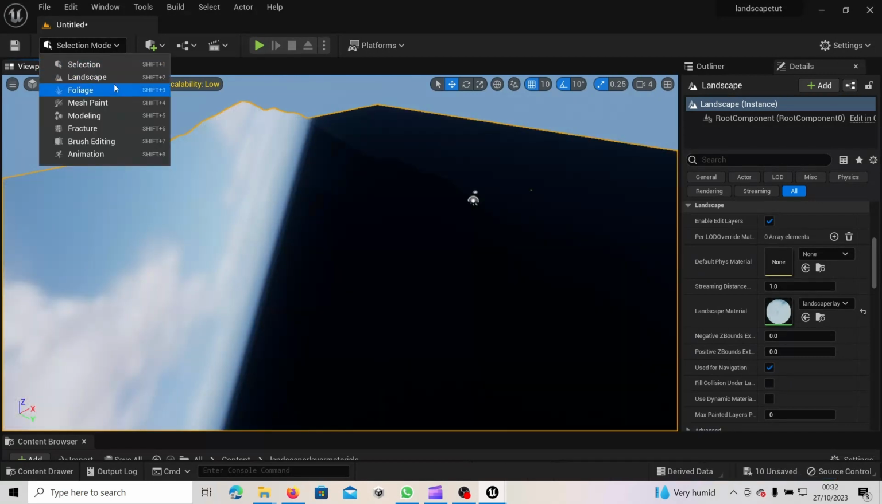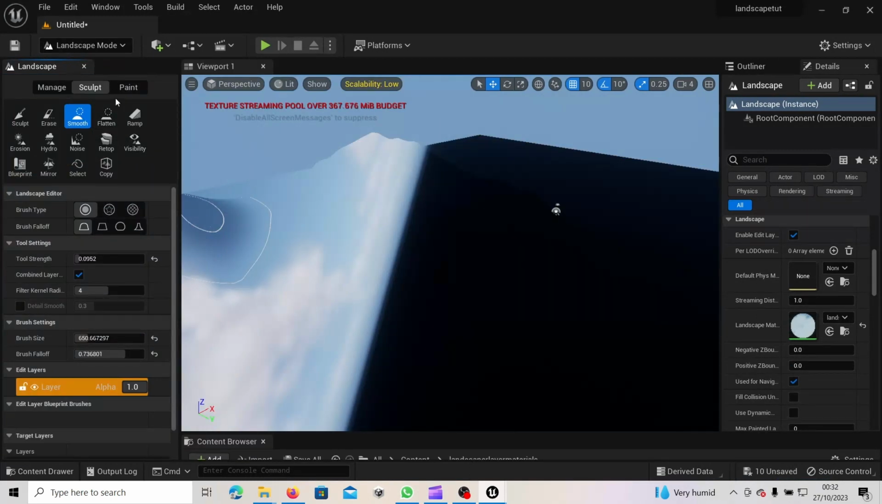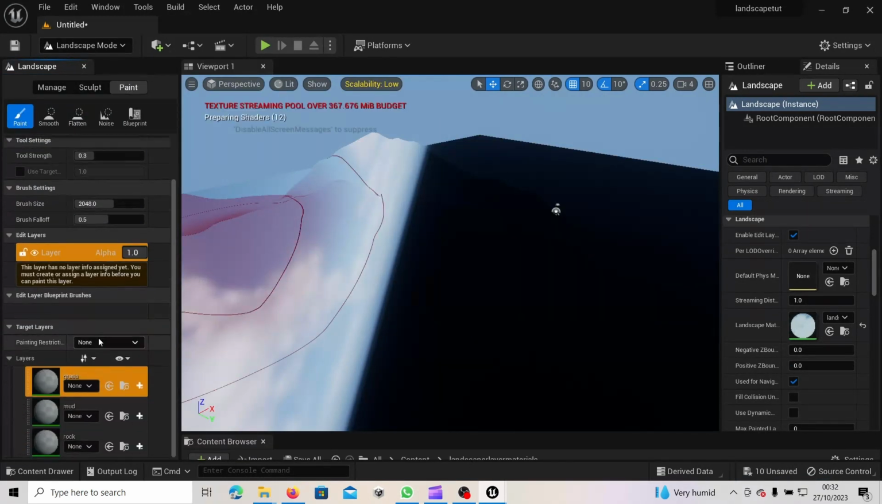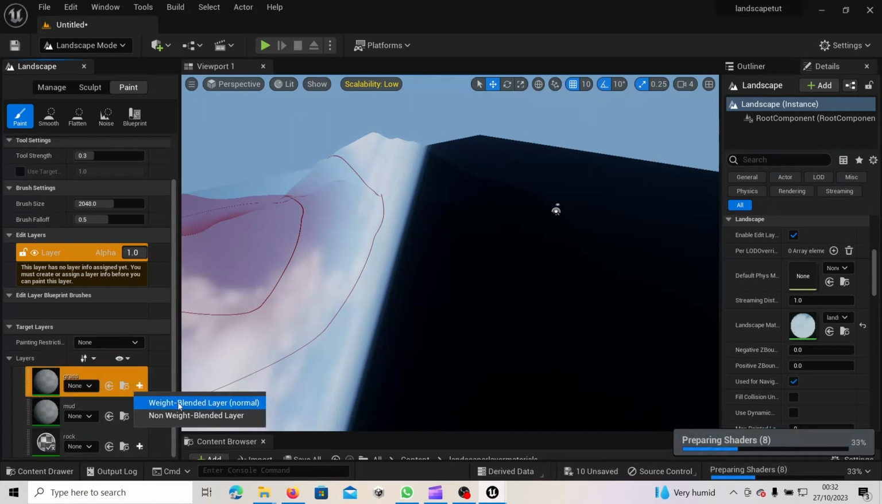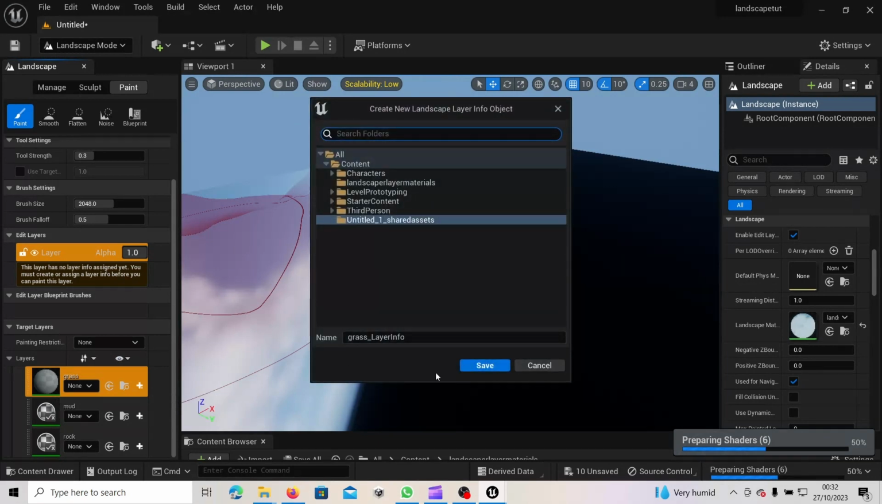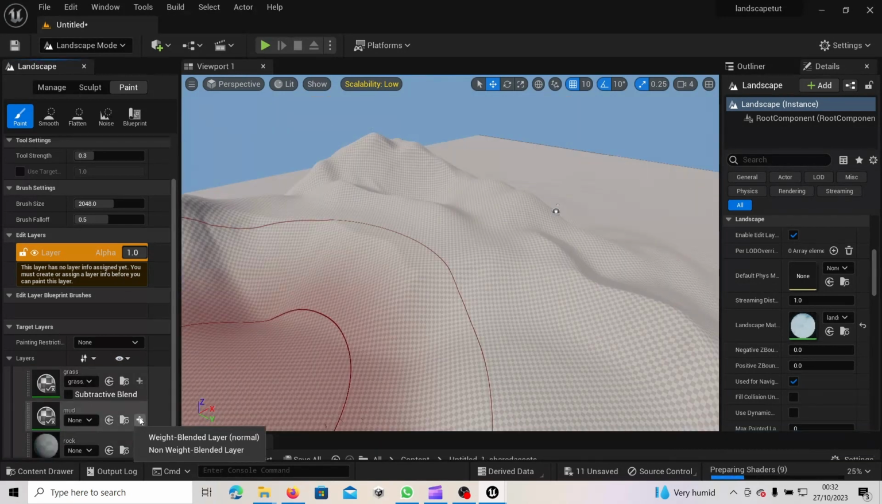Go into your landscape mode again and see where it says paint. Click on paint, and now the materials are down here at the bottom. We need to do something though. We need to click on create layer info, weight blend layer, press save. Do the same for the other two.